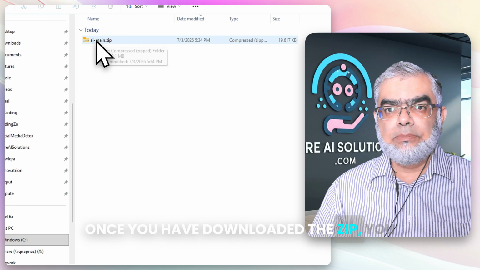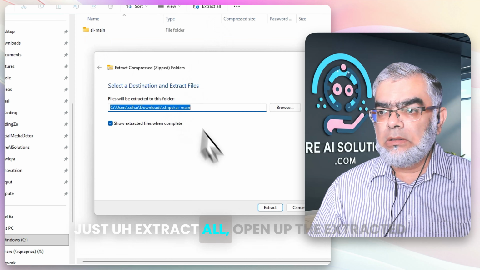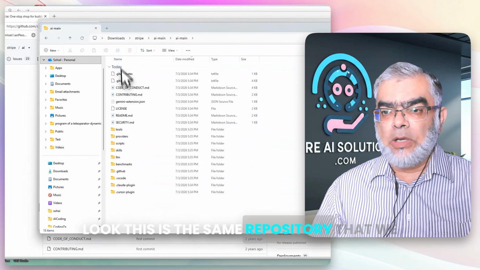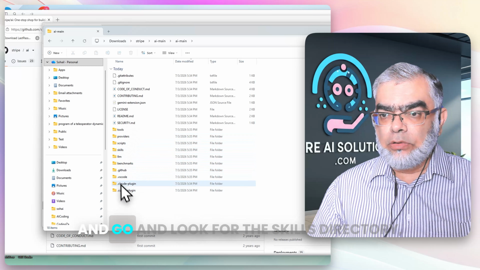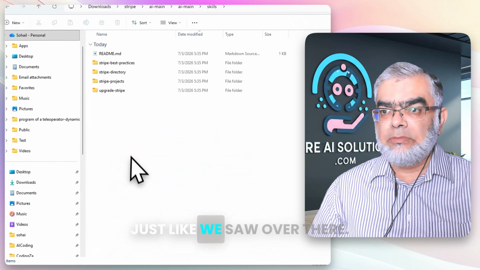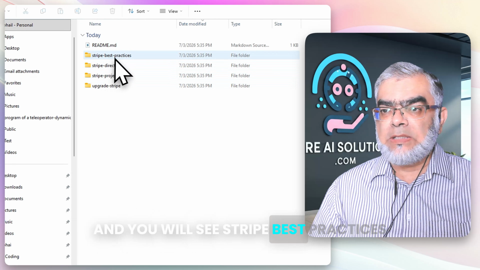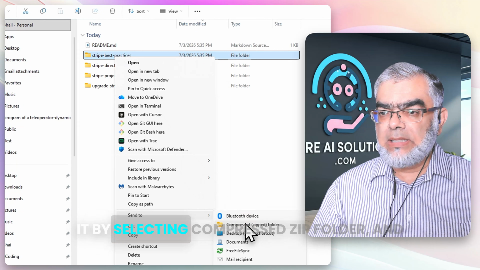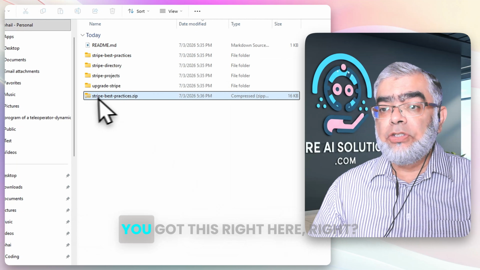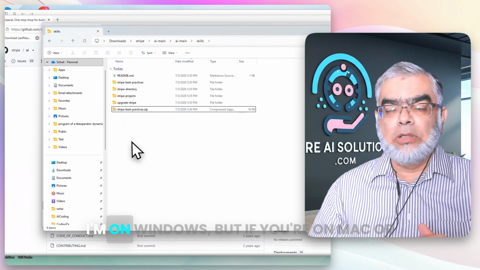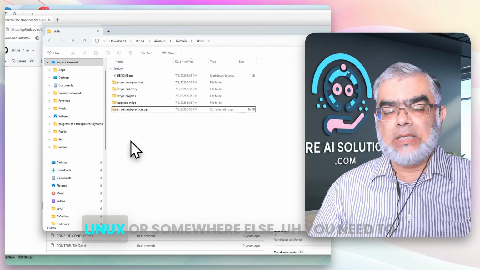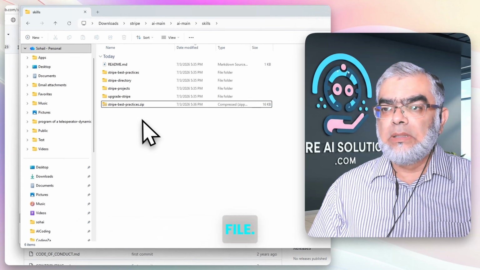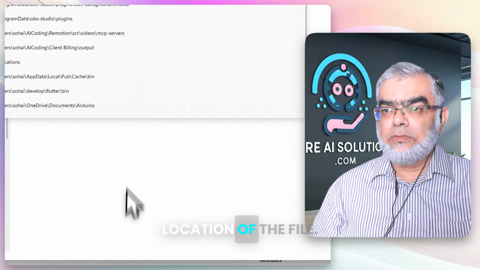Once you have downloaded the zip, you just extract all, open up the extracted folder, and go into it. This is the same repository that we downloaded. It's the exact same code. And look for the skills directory, just like we saw over there. And you will see Stripe best practices right here. At this point, you right click on it and zip it by selecting compress to zip folder. And you got this right here, right? I'm on Windows, but if you're on Mac or Linux or somewhere else, you need to use your method of zipping up a file. And then we are going to note down the location of the file.